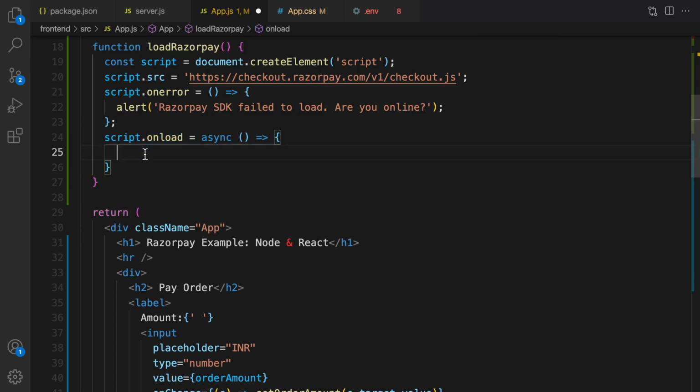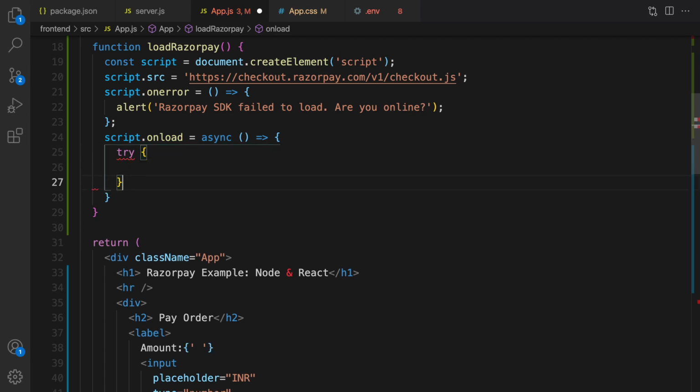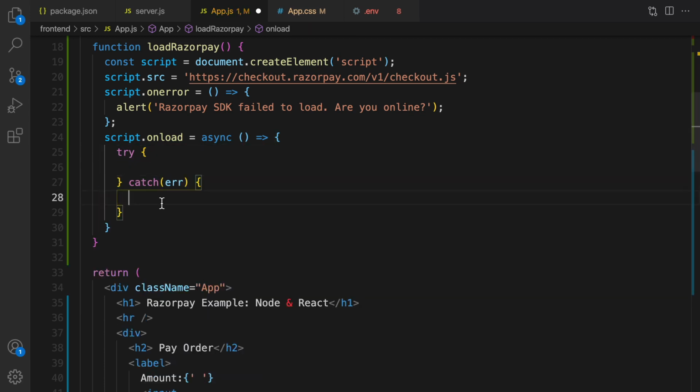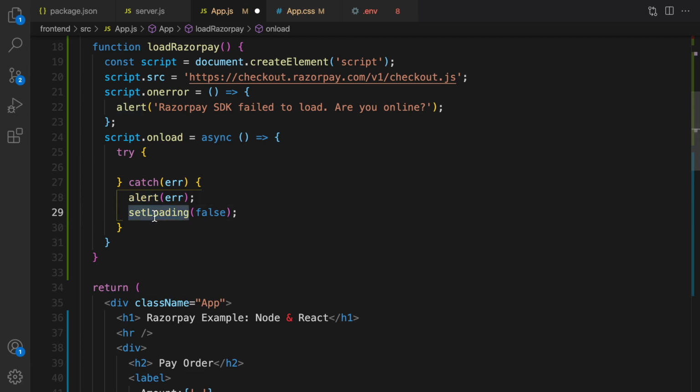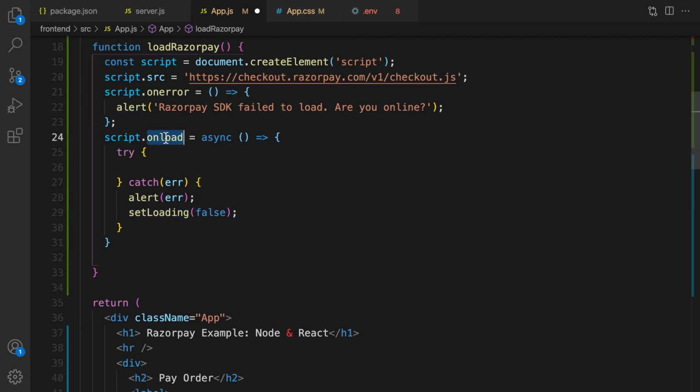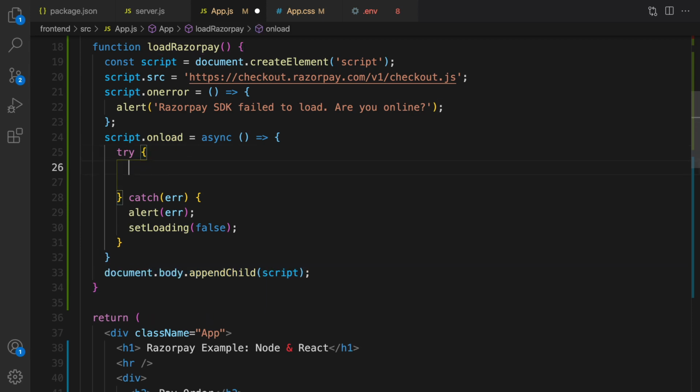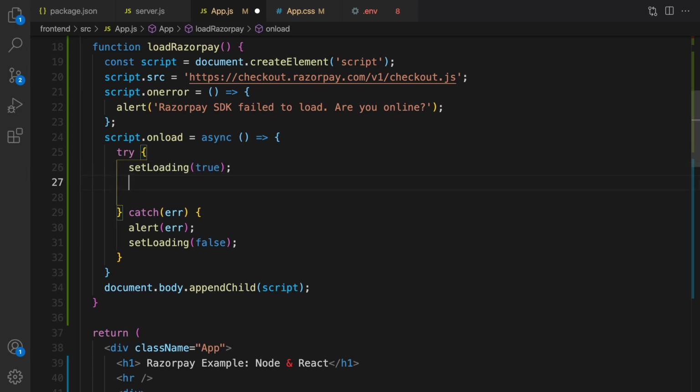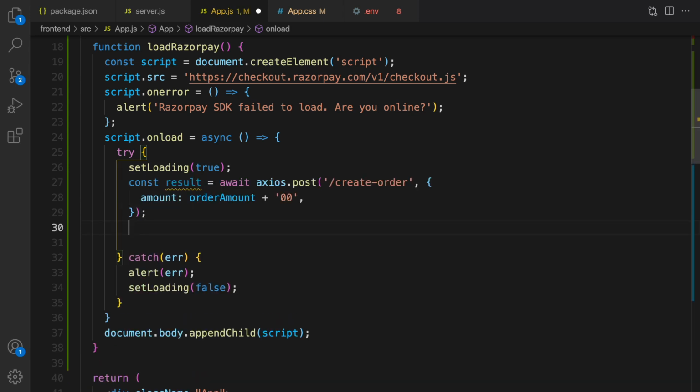When load is done, we need to create an order. So define a try catch body here like this, and if there is an error, alert the error and set loading to false. After defining onload function, we need to add the script to the document or to the web application using this command. Great, it's time to work on the try part. At this point, we already have the Razorpay script in the document. So it's time to set loading to true and call this AJAX request.